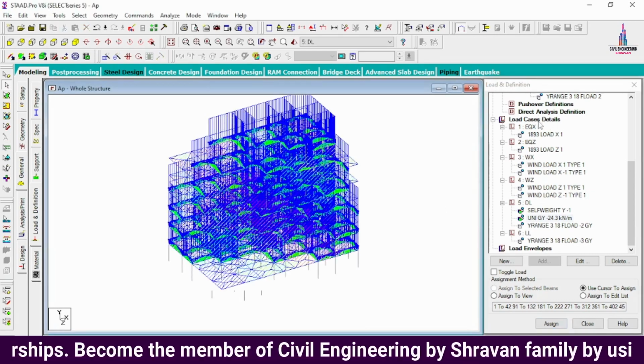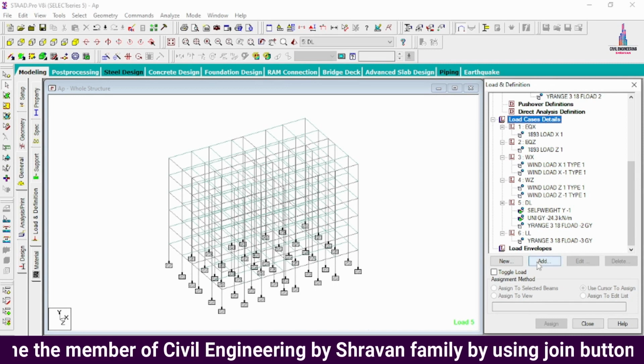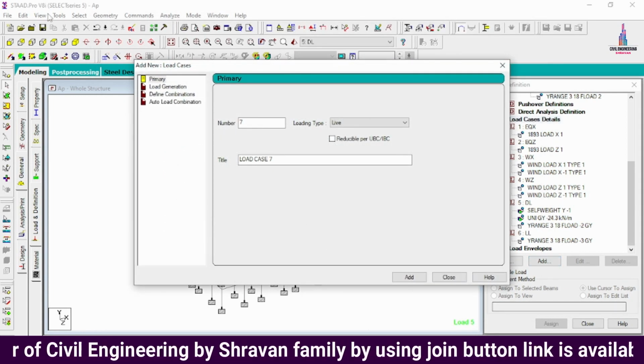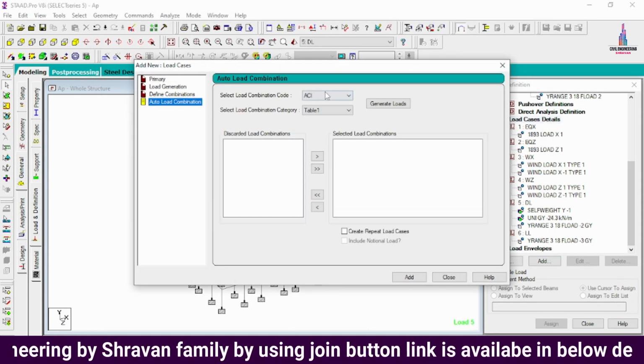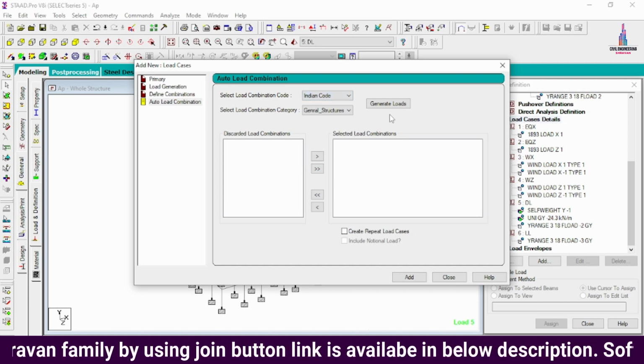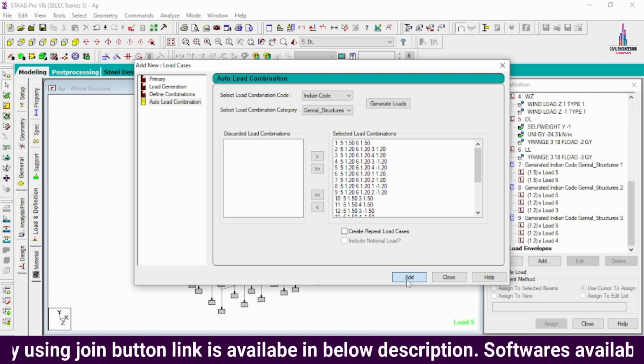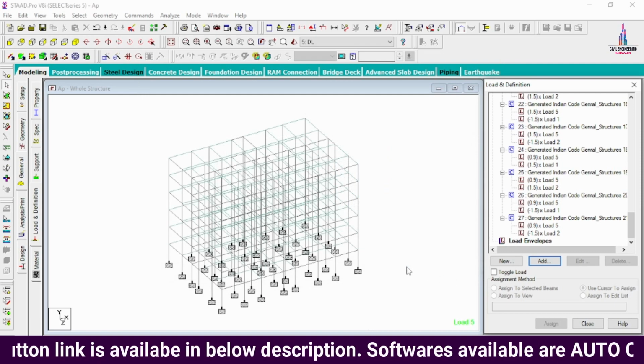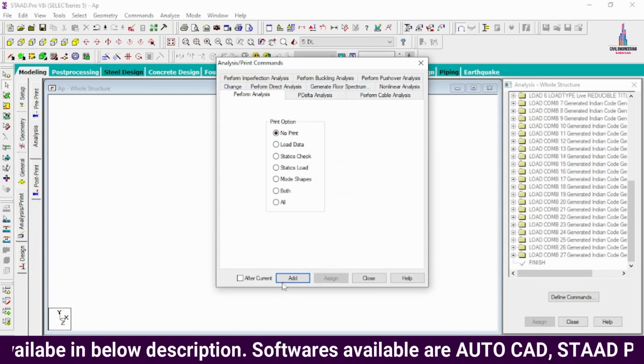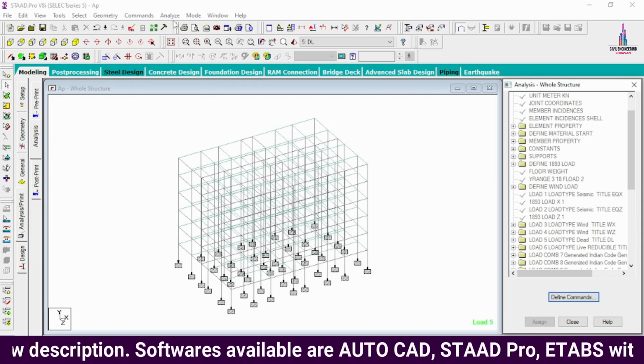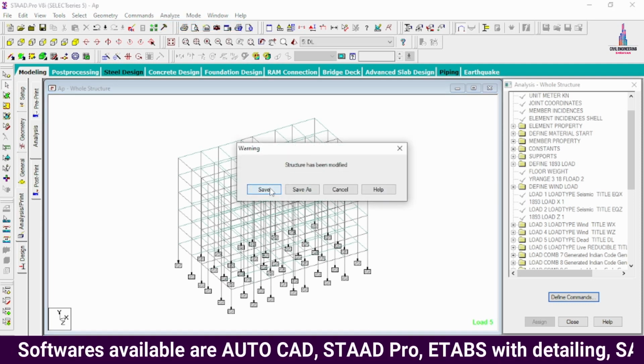After this, we will apply the load combinations. Select the load case details. Click on add option. Select the load combination according to the Indian code provisions. Click on generate option, add option, close option here. Now we will analyze this structure. Analysis and print, add your no print, close option, analyze option, run analysis option, save option here.